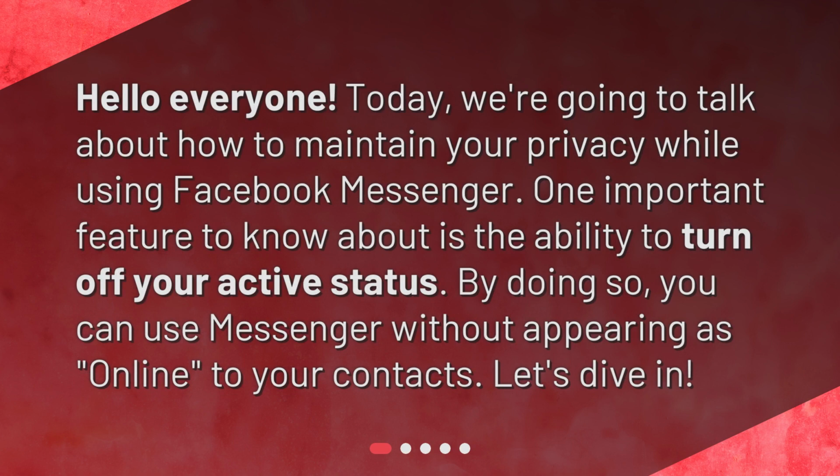Hello everyone. Today, we're going to talk about how to maintain your privacy while using Facebook Messenger. One important feature to know about is the ability to turn off your active status. By doing so, you can use Messenger without appearing as online to your contacts. Let's dive in.